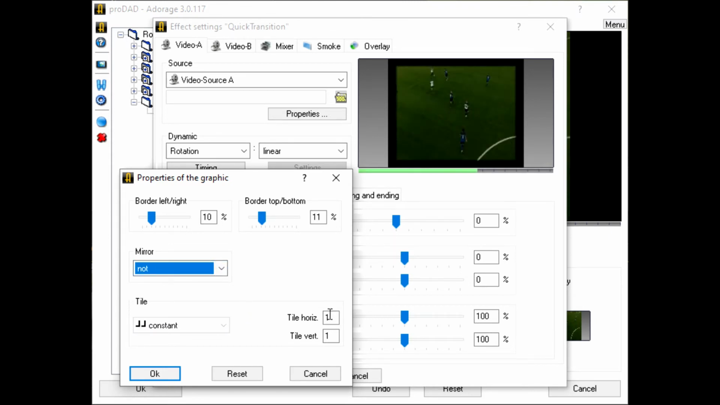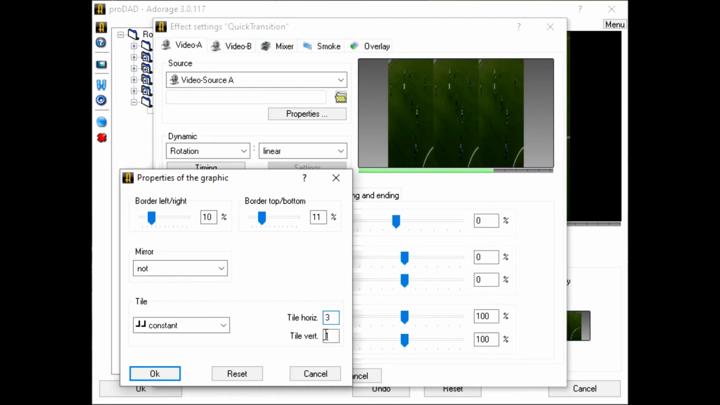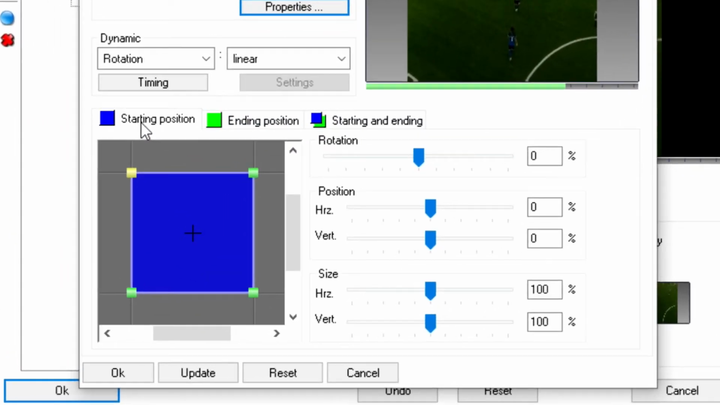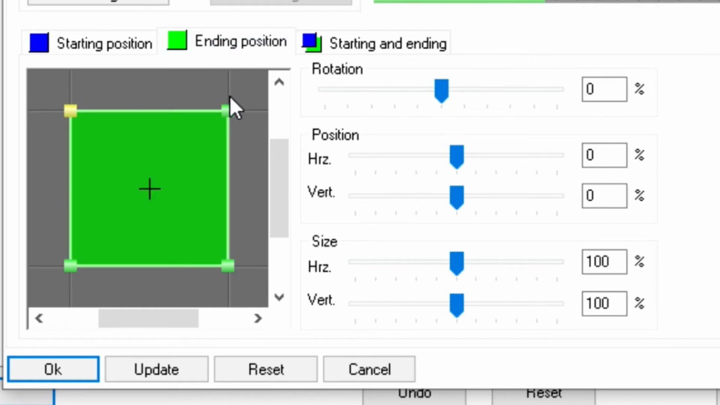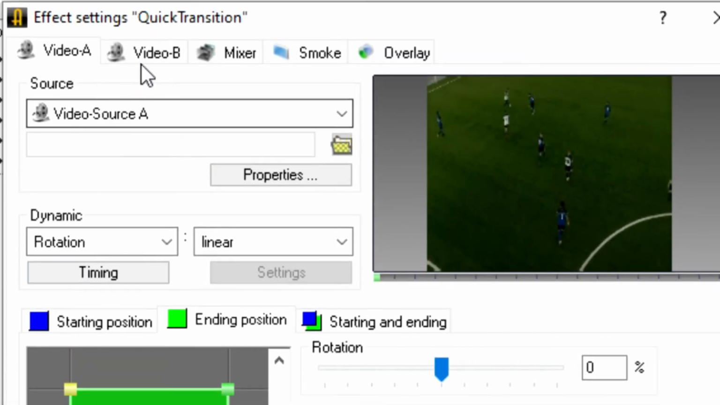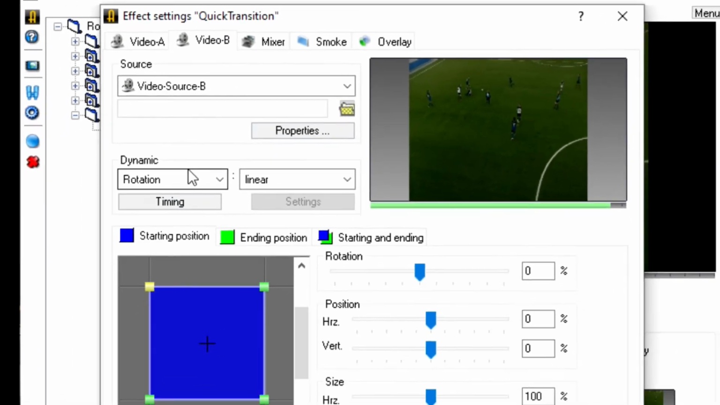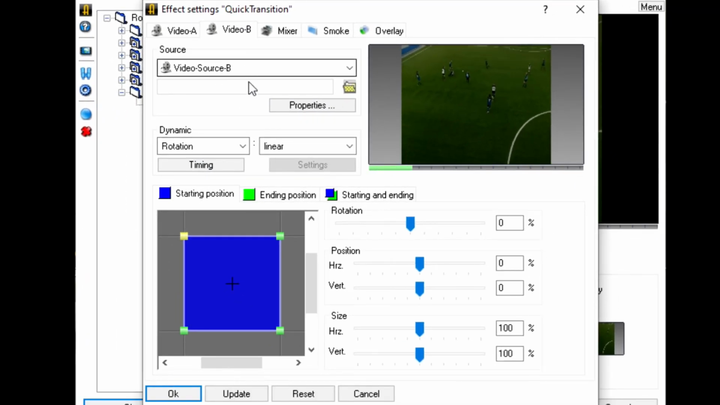And the third part, the tiles, means that we can use the video source as tiles. So it is possible to set the number of video streams horizontally and vertically. Here there are 3 tabs: starting position, ending position, and starting and ending. That means that the starting position is the start frame of our transition, and ending position is the end position of our transition for video source A. These same properties are available for video source B.